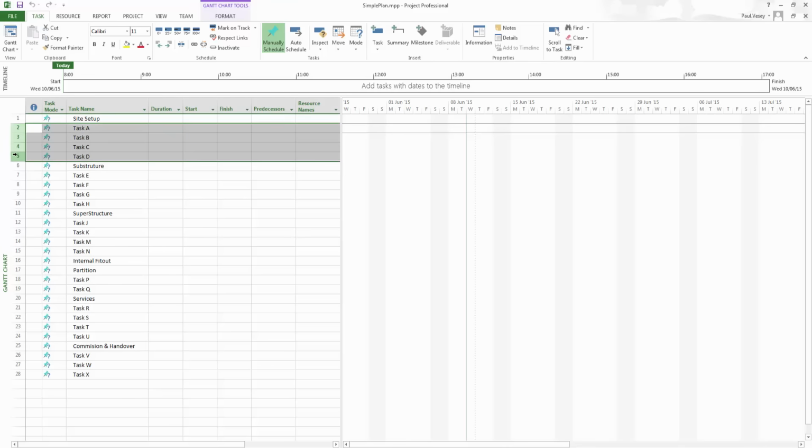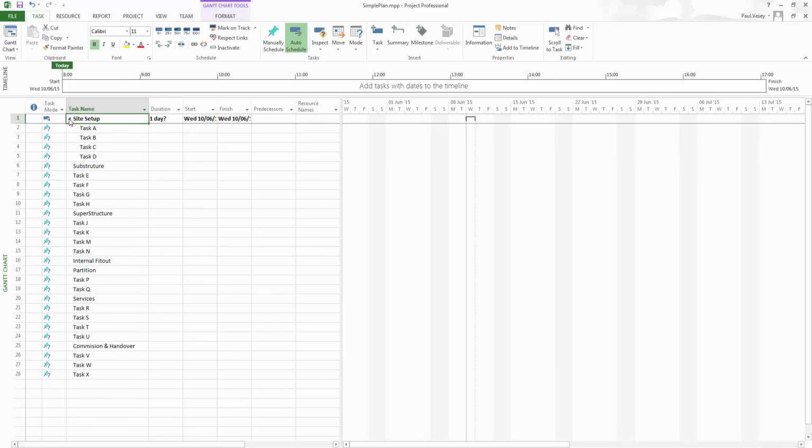So if I select all of these, like so, just by clicking on the column, the rows here, what I can do is push them underneath this one here. So if I click this button here, it's the indent button, like that, it puts them underneath site setup, and I can then hide and show those as necessary.